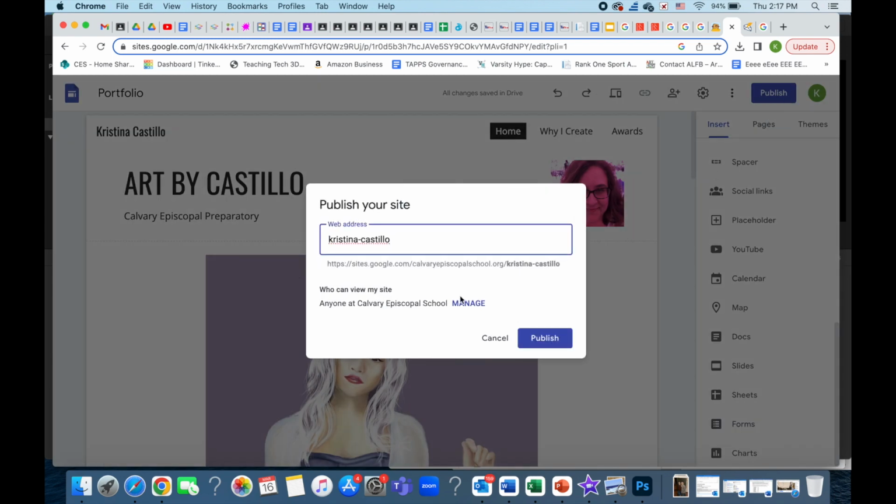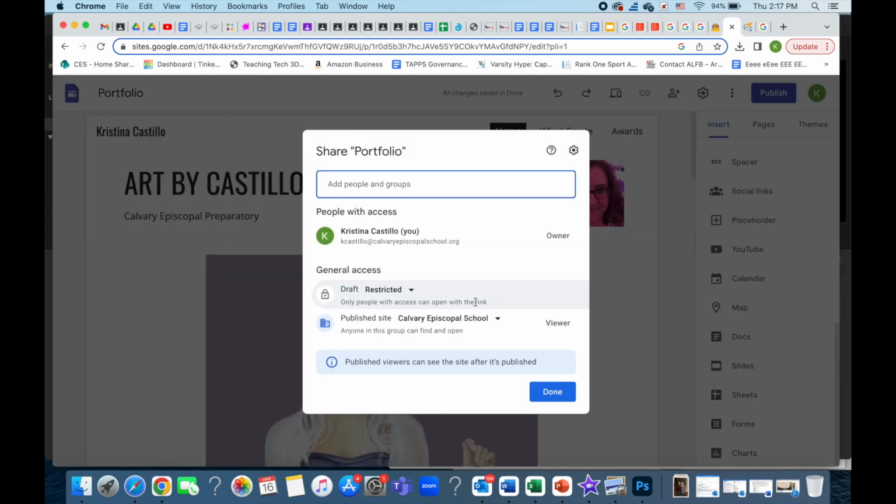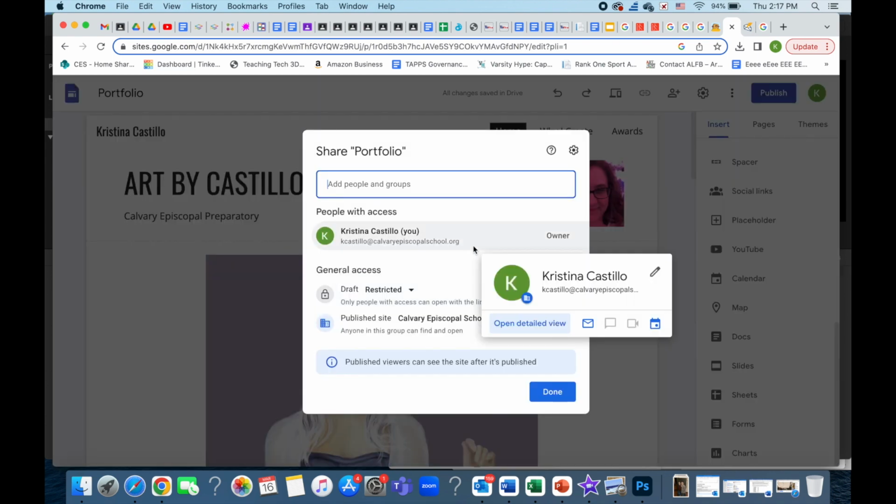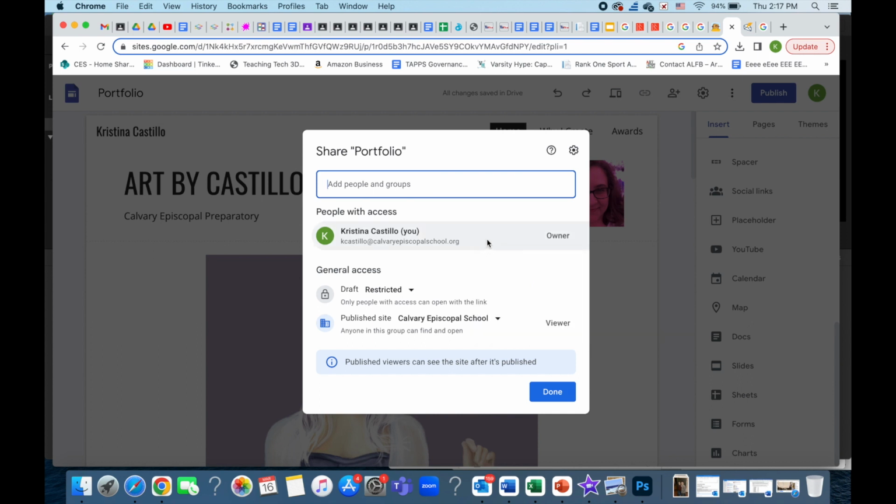And here's where it's going to pop up with your domain. So see, it's going to have all of that text, the sites.google.com, Calvary Episcopal School / and then that's the part that you can edit. Without purchasing your own personalized domain, that's what you got. So unless you want to pay money, use the free one.